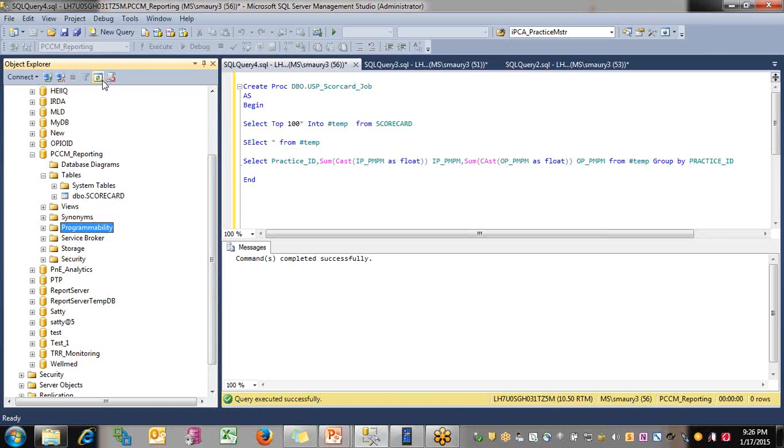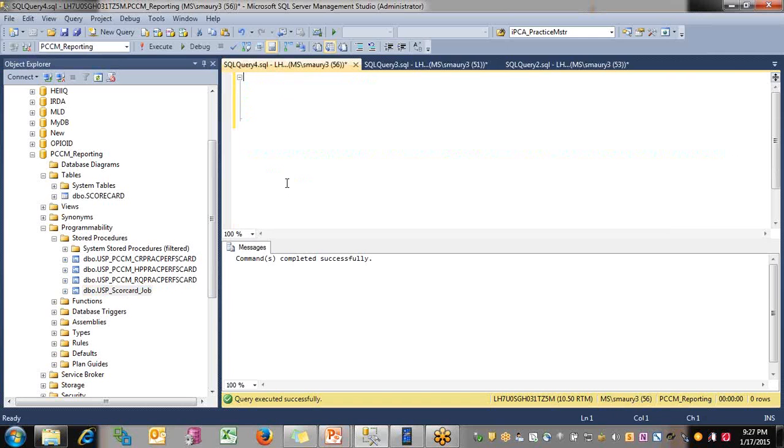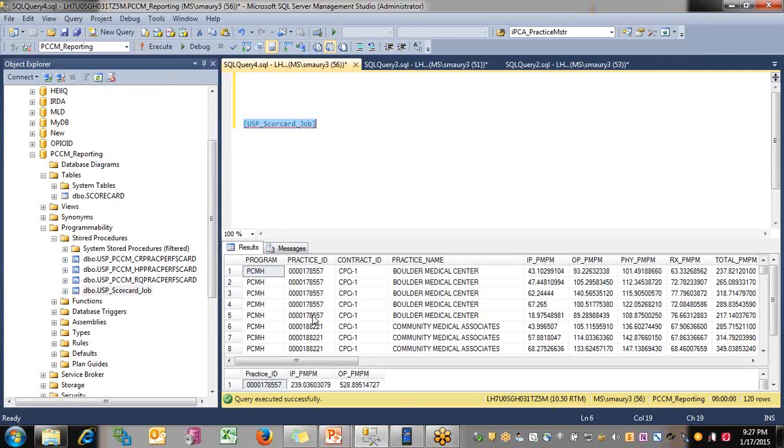And you can check where it got created. In order to check that, go to programmability, stored procedures. So this is the stored procedure which just got created, usp_scorecard_job. Now, how to execute this? There are 2 ways you can execute it. Number 1, you can simply write this stored procedure here, select it and click on execute. You will get that result.